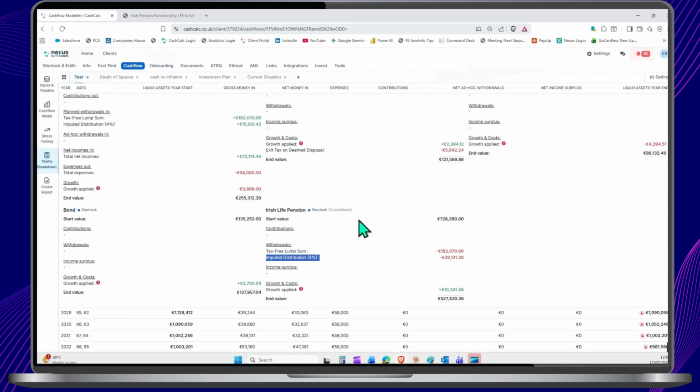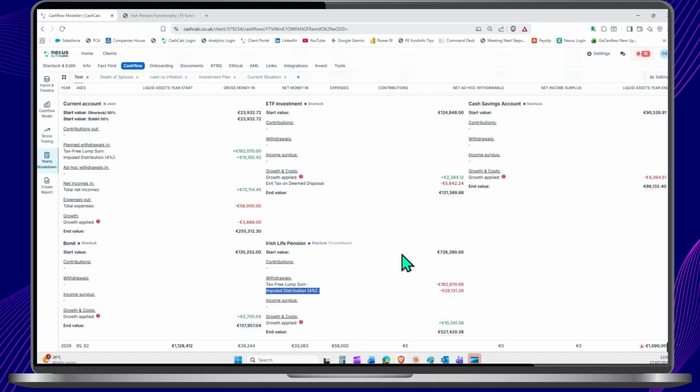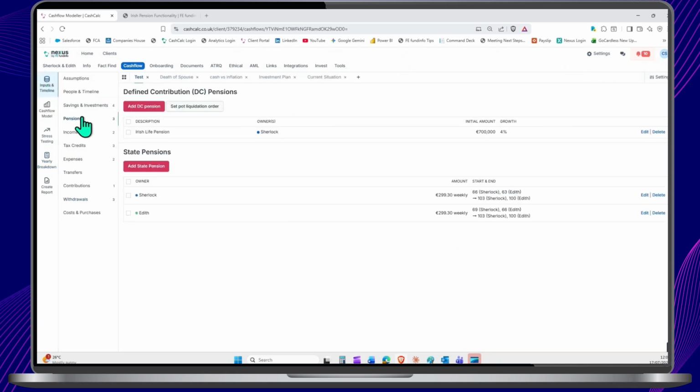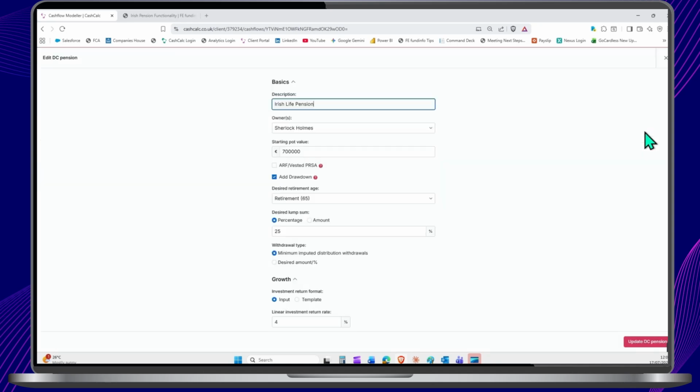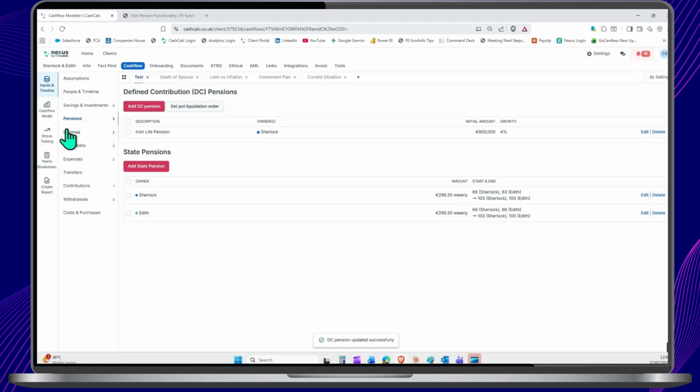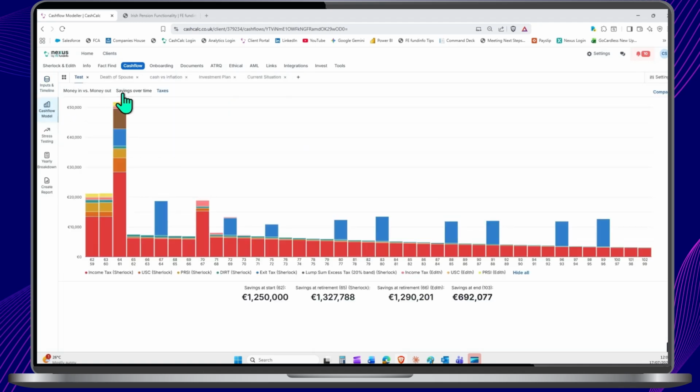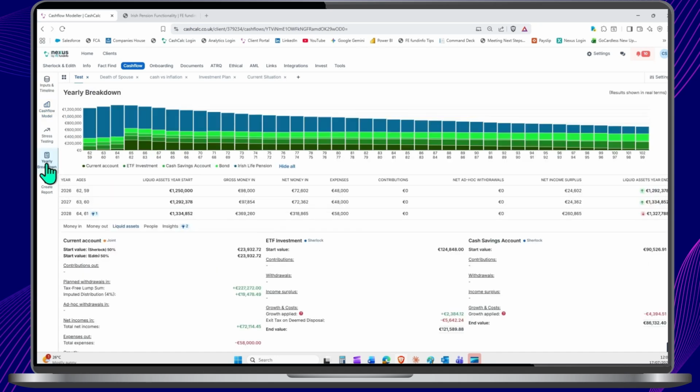Now, what happens if the client's lump sum is slightly bigger than this one, over that 200,000 allowance? Well, again, CashCalc will account for that. So let's be a little generous and give Sherlock a little bit more money. If we go back down to the pension tab, edit Sherlock, give him 900,000 instead, and then update that pension. If we go back down to our cash flow model on the left-hand side, straight away the taxes have changed. You can see the lump sum excess tax is now having to be paid by Sherlock because that lump sum is above that tax-free lump sum allowance of 200,000, and it will be clearly listed on the breakdown tab as well.